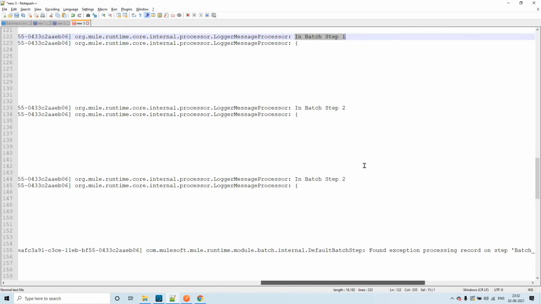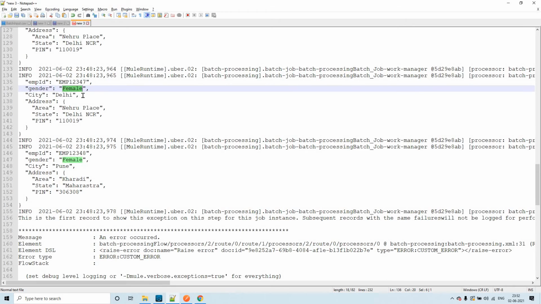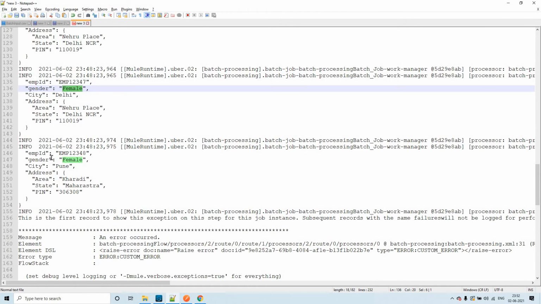If you see here, it is in batch step two. Now this should be female employee information. So it is 12347 and 12348, and the genders are female, female, respectively. But if you see here, this is Pune, the employee's city is Pune.